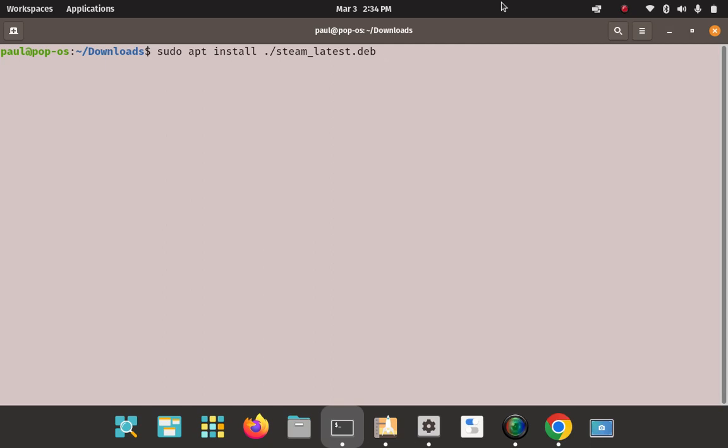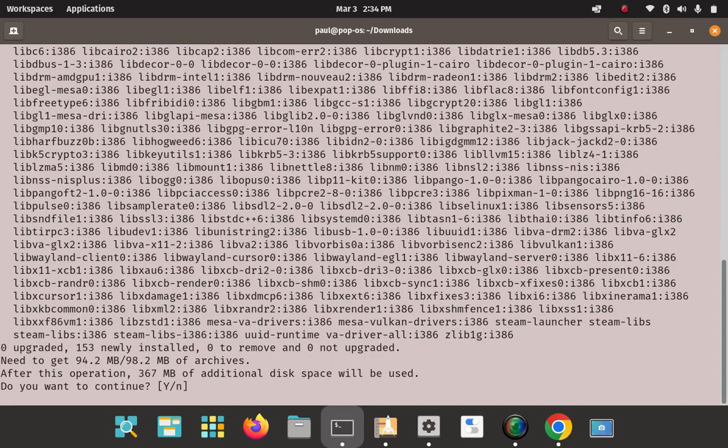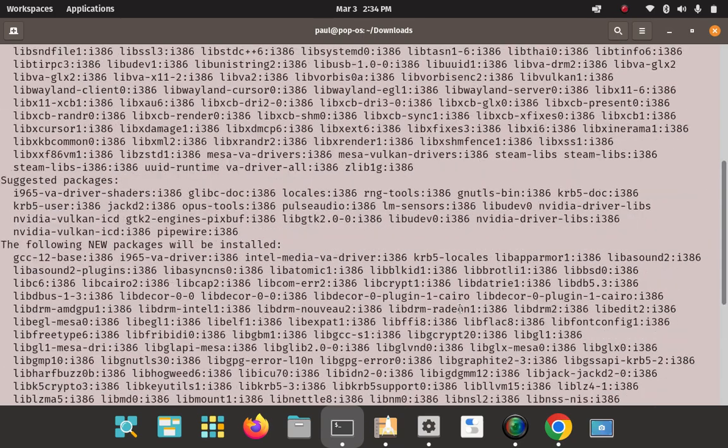So it's a ./ when you're going to use apt to install it. Okay, so here's the proper syntax command here. sudo apt install ./steamlatest.deb. Okay, we're all squared up, and I can go ahead and hit enter on that. And I do believe apt will resolve dependencies.